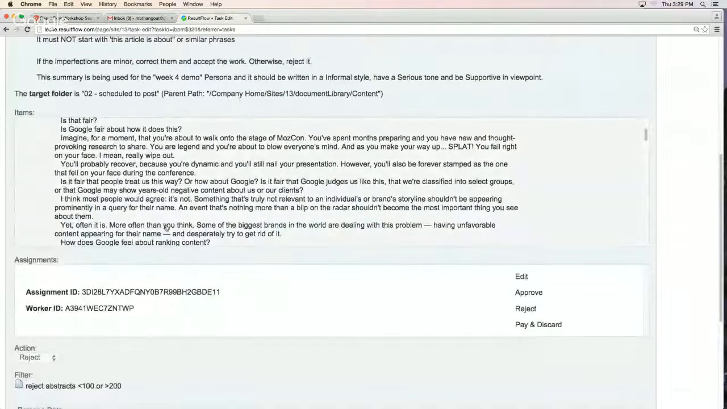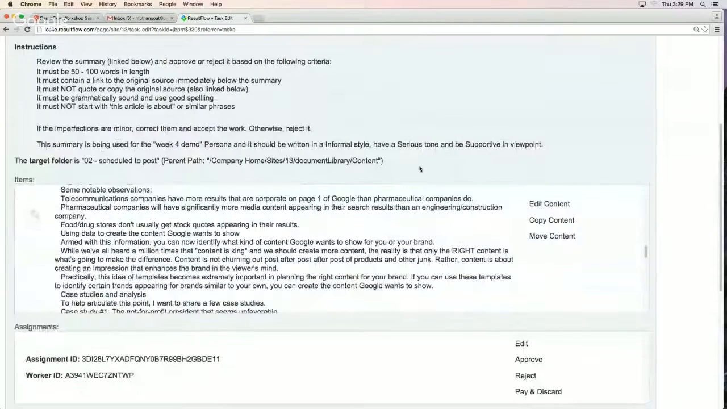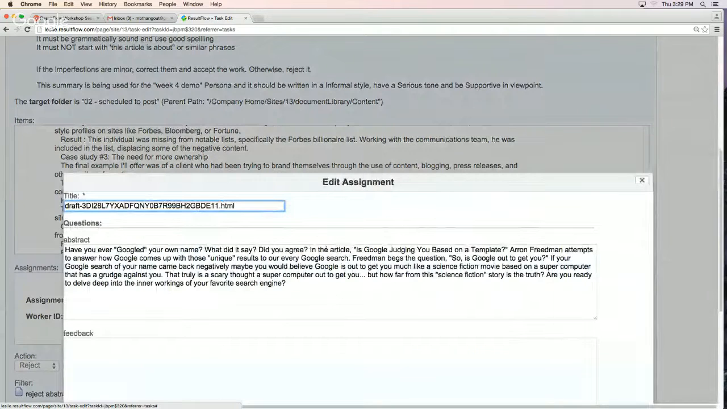Okay, here's one that was not rejected. And so you've got the original stuff, okay? And then here is the assignment. The assignment is what is sent in response to a hit. So the human intelligence task can be associated with any number of submitted assignments, okay? And this is the worker ID on the platform, incidentally, which we'll talk about statistics much later. And so here I can go look at what they did.